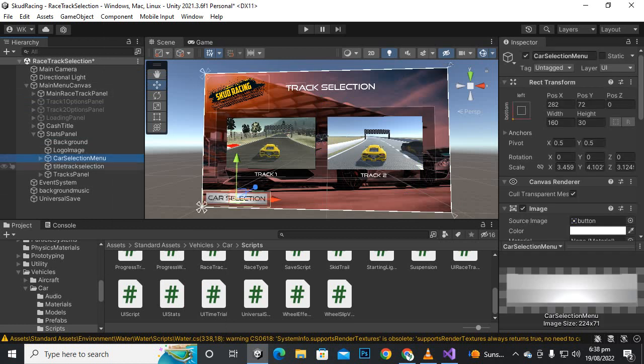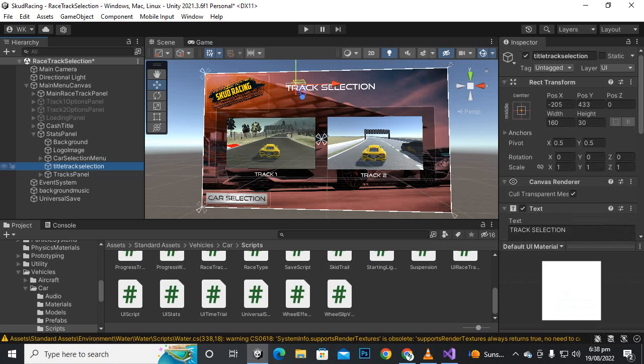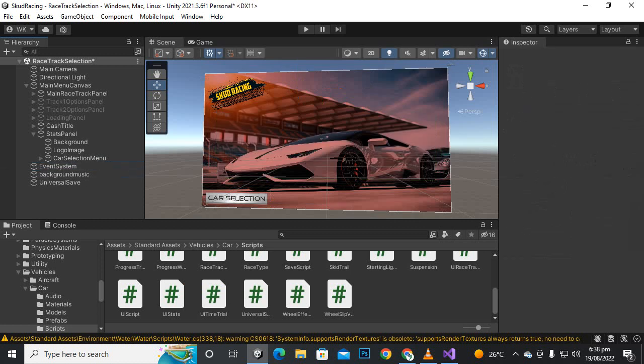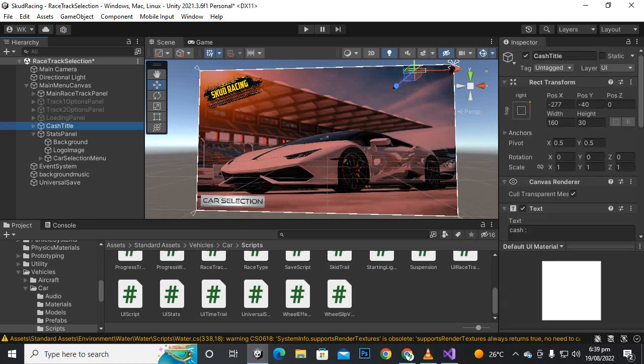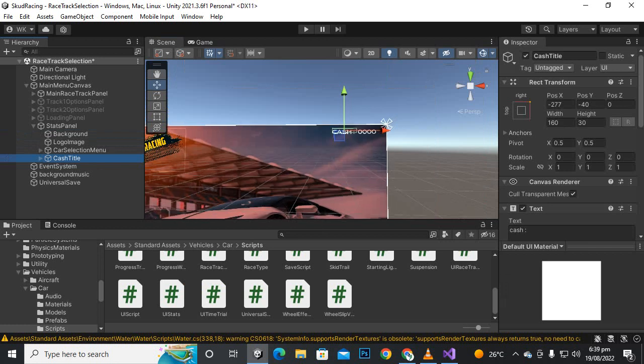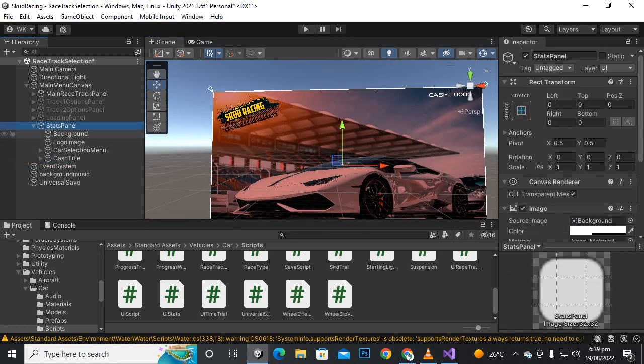Car selection menu, okay, that is fine. Title, track selection, we can delete it. And the tracks panel, we can delete it as well. And now we will just add some more fields here. Okay, cache title is there, which is okay. Cache title will be at the end, so it will be on top of everything. Now in the stats panel we need some other things.